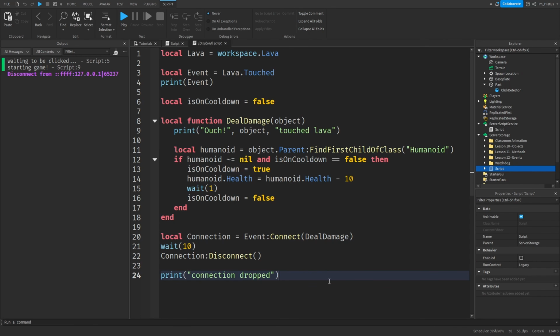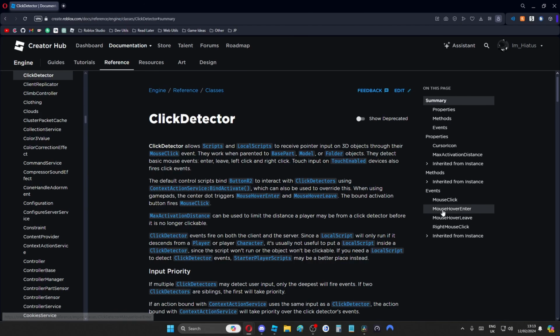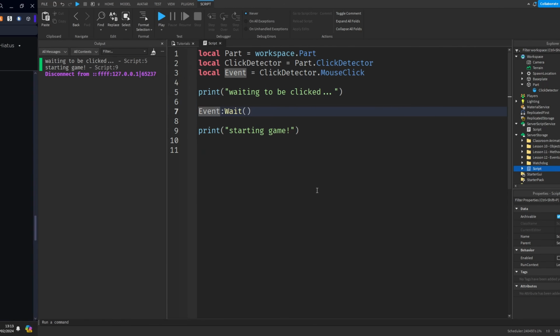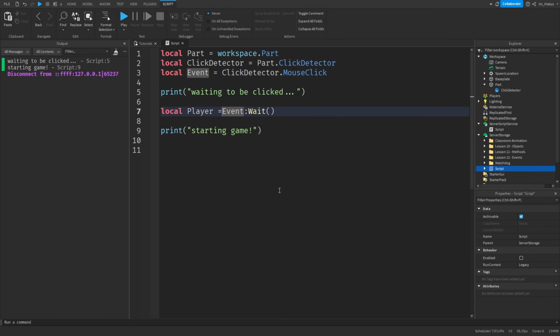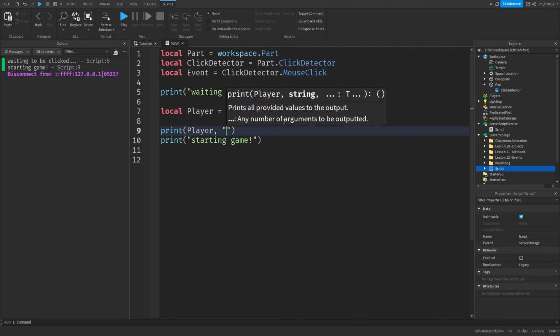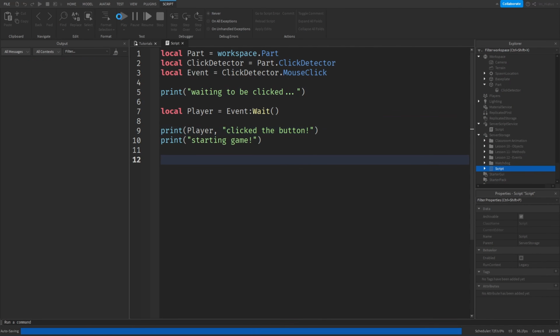And remember how some events provide values to functions linked to it? Like how the touched event gives the triggering part to the connected function. You can get those values when using the wait method by assigning a variable to it. The mouse click event returns the player who clicked on the part, so we can catch that player in a variable. And then add a print statement saying player clicked the button. Let's test the new code.